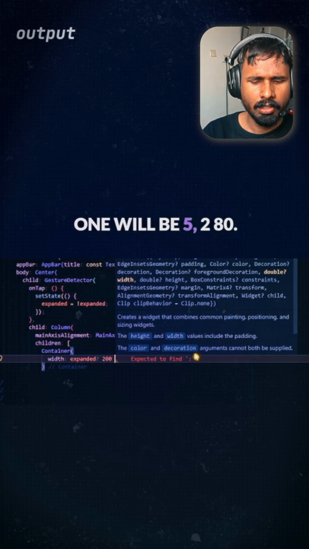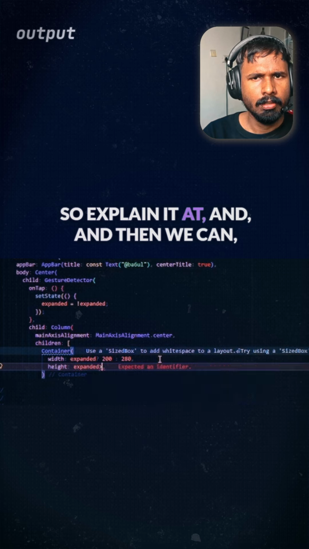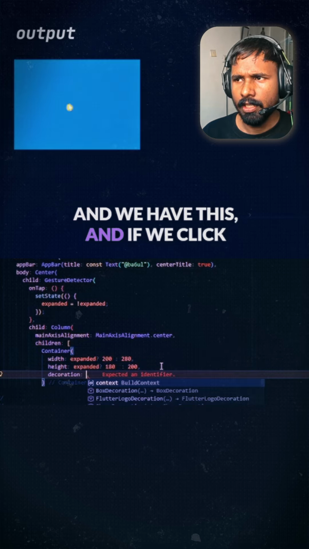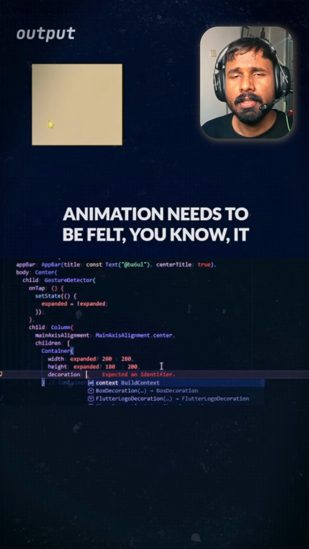200 will be fine. 280. Let's also set height, expanded 80 and 200, and then we can set the color. And we have this, and if we click here it switches between two values. But you see how jumpy it is. Animation needs to be felt, you know, it needs to be smooth.